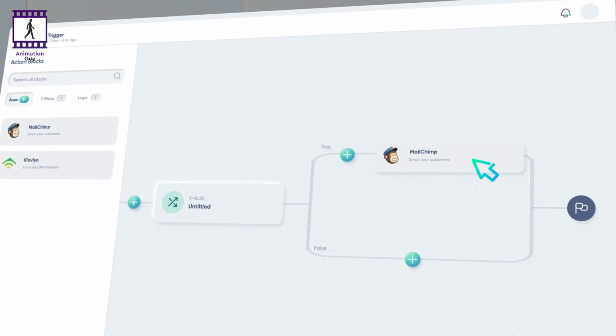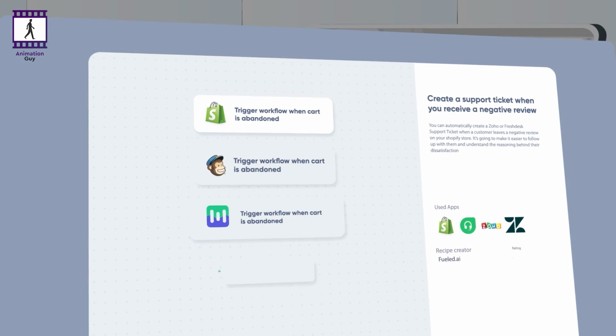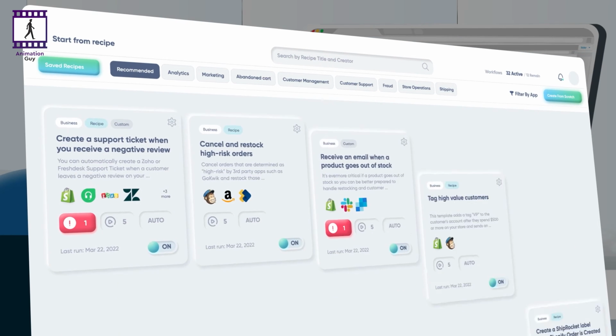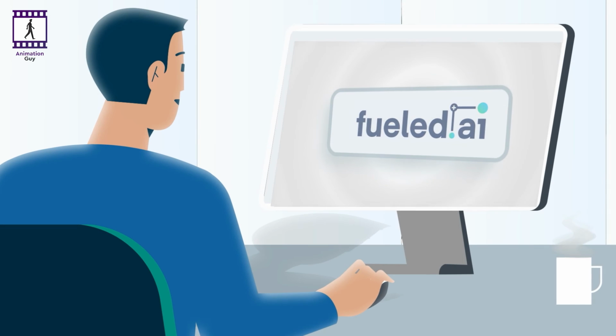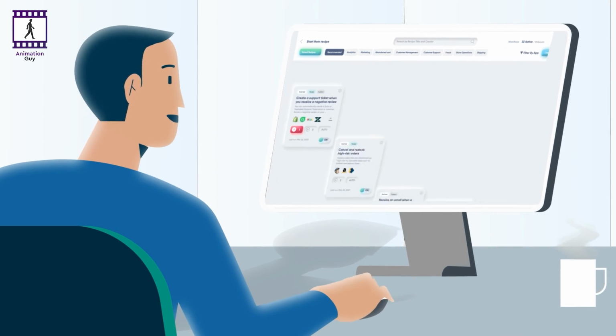And that's it. You can cover infinite conditions and scenarios in your workflows using Fueled.AI, be it scheduled or real time. Essentially, there is no limit to what you can accomplish with Fueled.AI. Using Fueled.AI, you can spend more time on what matters most: growing bigger, faster.